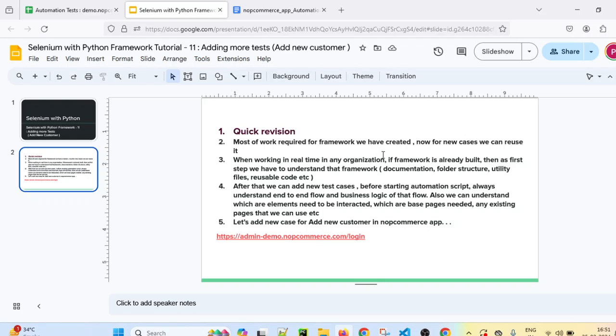And before starting to automate the script for the new test cases, always remember to understand the end-to-end flow of that specific test case along with the business logic. For example, whatever elements need to be interacted with for that test case, whatever base pages we will need to make that test case, or any existing pages which are available that we can reuse for our test cases. All these things we have to understand by understanding the framework first.